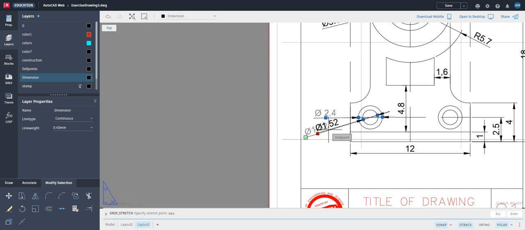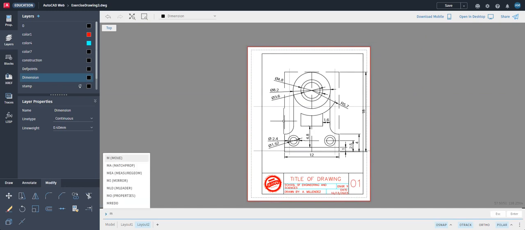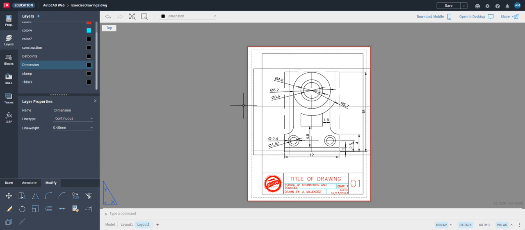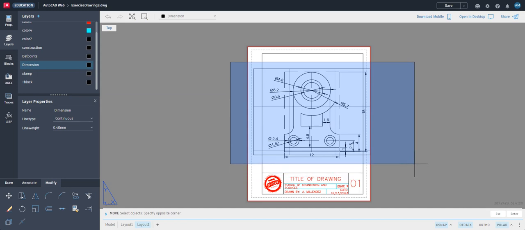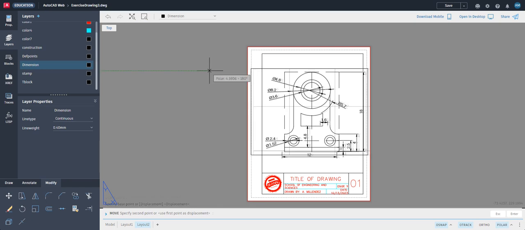And we're just adjusting these dimensions so that we can move the whole thing. So we're going to move, and we have to turn on our stamp because we need to move the whole drawing and the dimensions. So we're going to move and then select everything, press check, and simply click outside and then try to drag it.